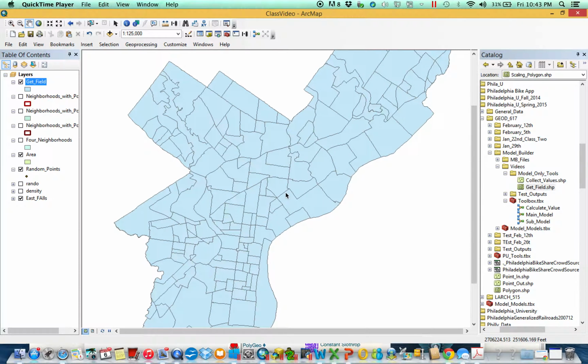This tutorial will focus on one of the 7 model-only tools in Model Builder. This one will be the Get Field tool. I think you could compare it, if you remember from our Python lessons, to a search cursor in so much that it allows you to get a value from a certain field, store it as a temporary variable, and then use it moving forward.